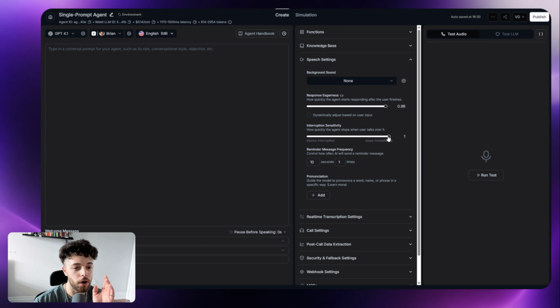But now let's lower it all the way down to, let's say 0.5, which usually it would never go lower than this. And let's see how long it takes to actually interrupt it.